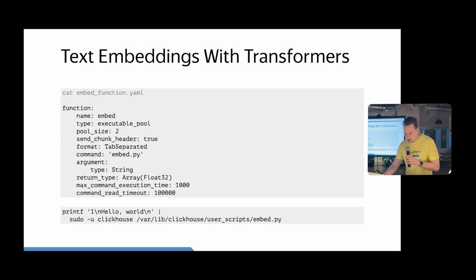Let's configure it. The input type is string, the output type is array of Float32 embeddings, and the type of function is executable pool. Actually, we use tab separated format, but output as JSON, just because this array could still be read as tab separated. And we test it like here. Here is the chunk size. Here is the first record, the only record. And we pipe it into the script.